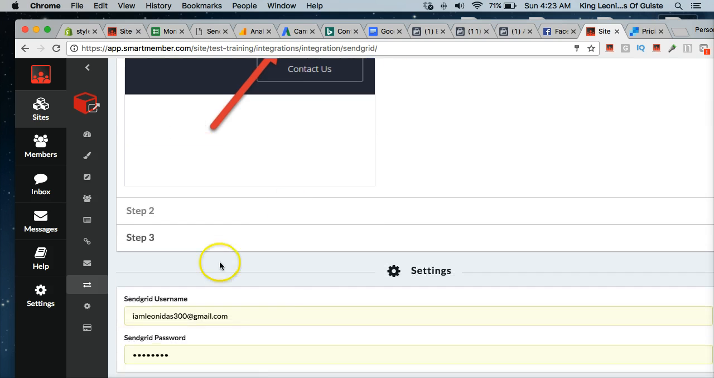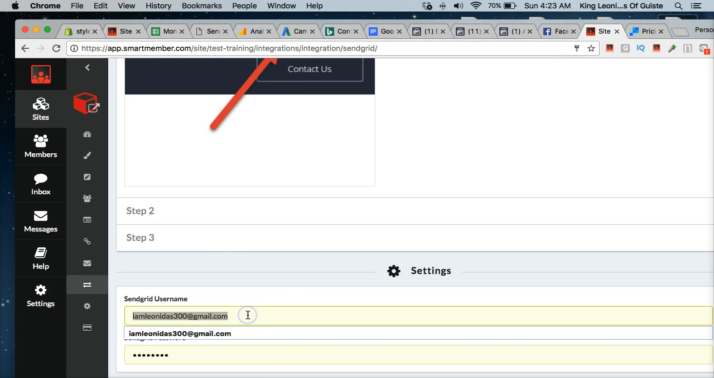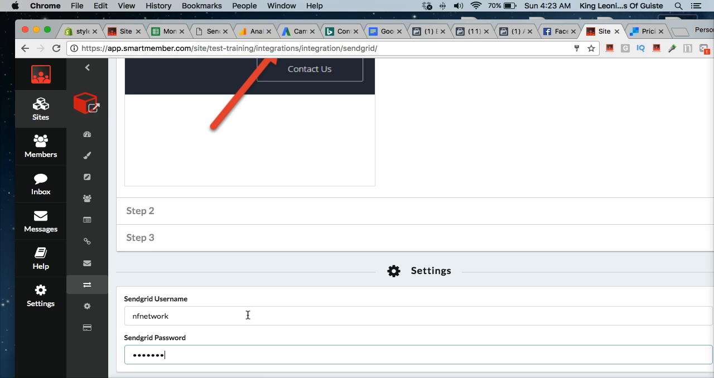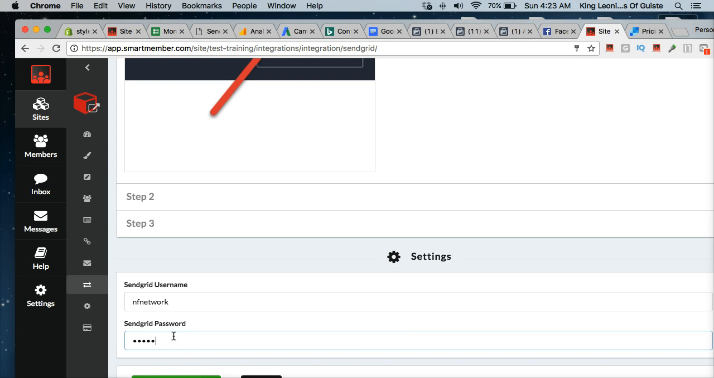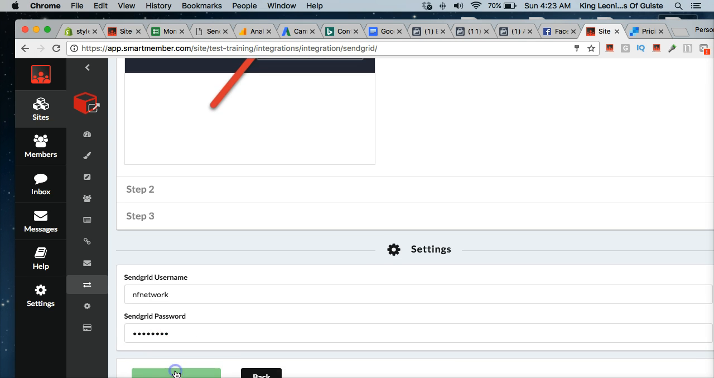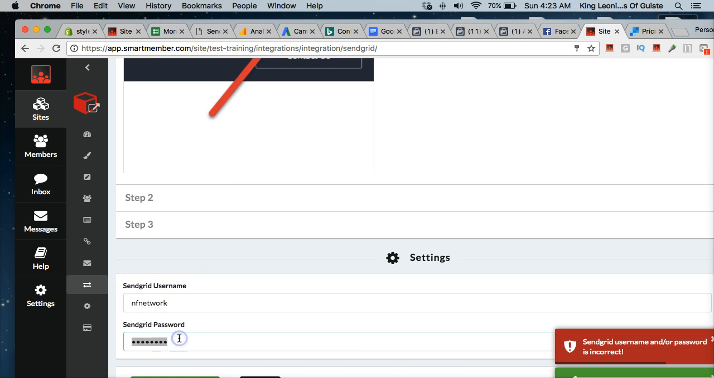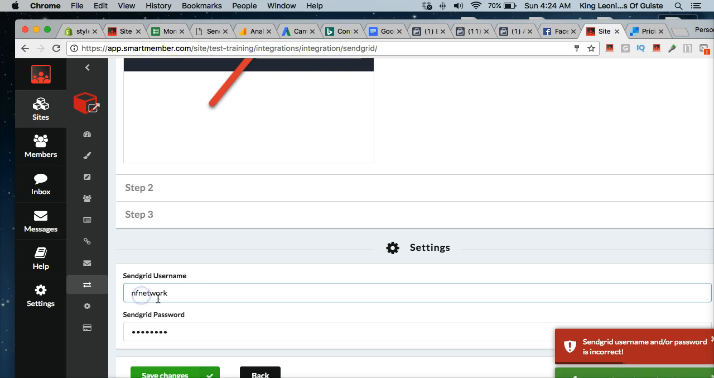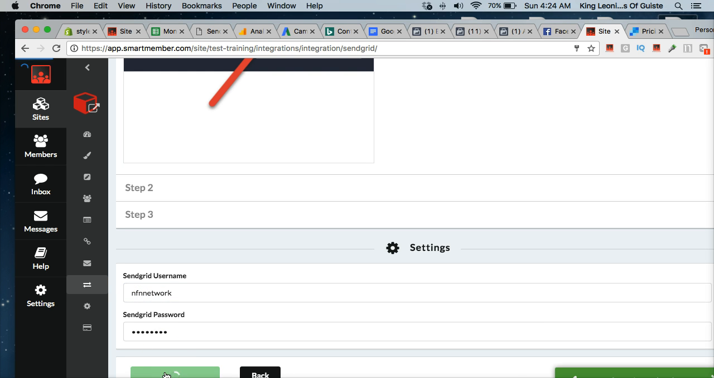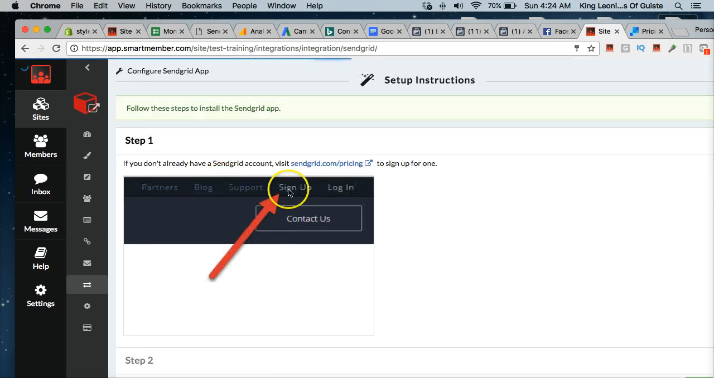So let's go back over to Smartmember. All you need to do once you create your account is come over here and put your username and password in. Once you put that in and hit save, it's going to give you a green notification, and if something's wrong, it lets you know. All you've got to do is plug it in right here, and it's going to automatically integrate with SendGrid. This is important that you do this. Why is that wrong? Oh, I forgot that. So there you go. It's green now, so it's integrated with SendGrid and ready to go.